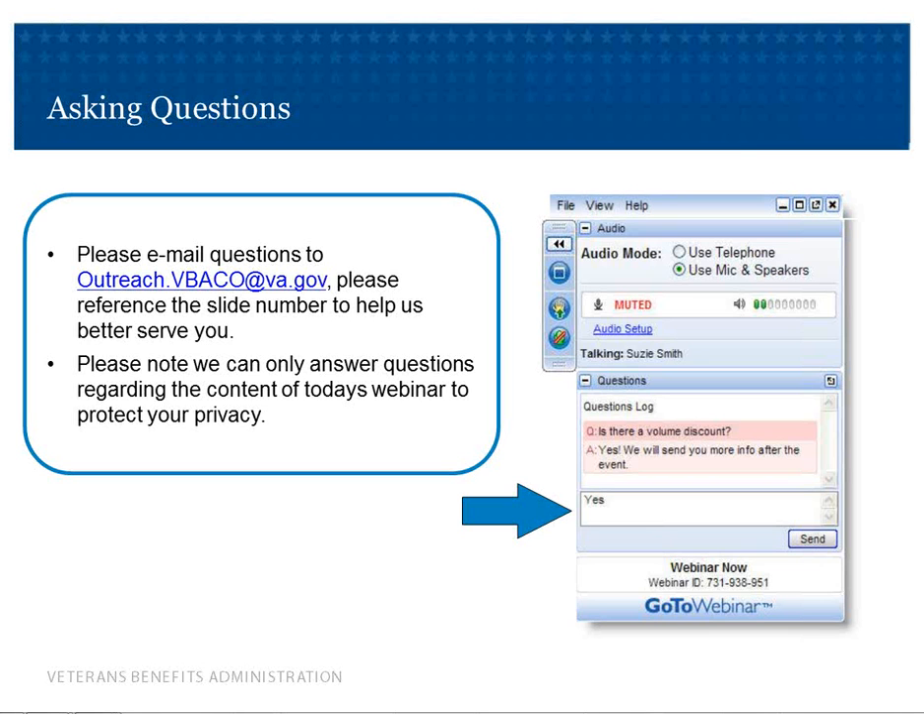Okay, great. Our next question, can a veteran change their VSO in the process? Yes, you can change your VSO at any time by filing a new VA Form 2122 or by contacting the new VSO you'd like to use and having them fill out the form while you sign it.